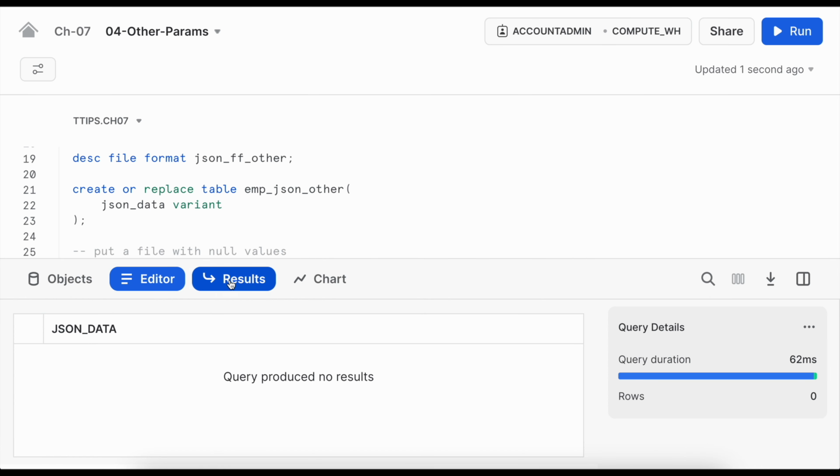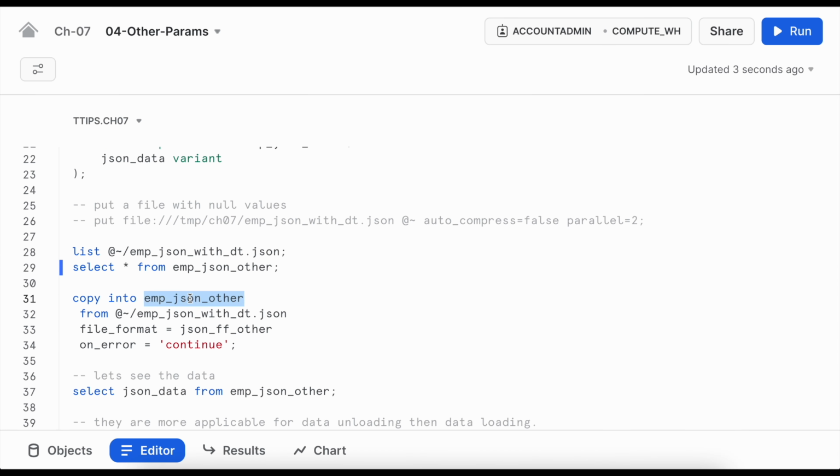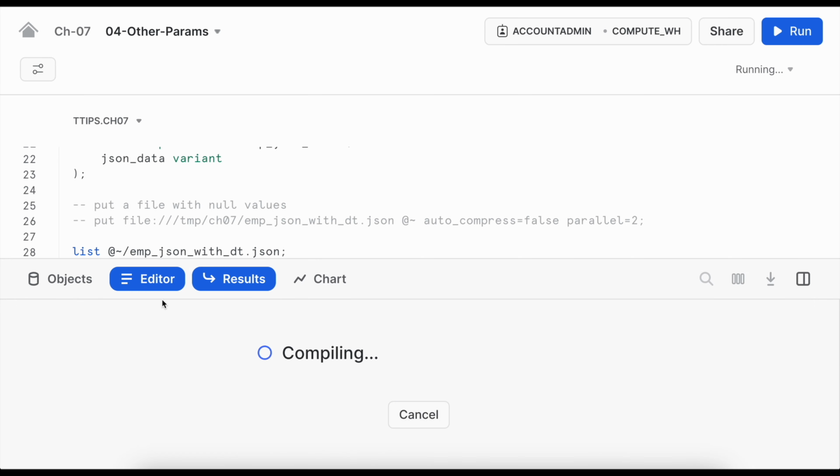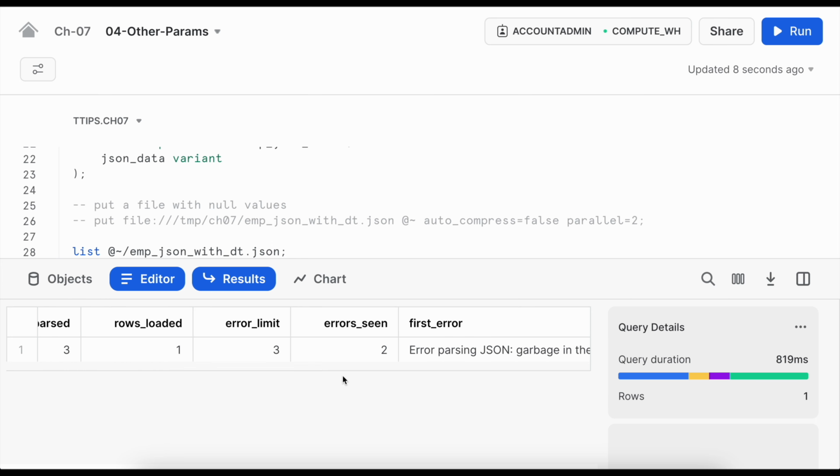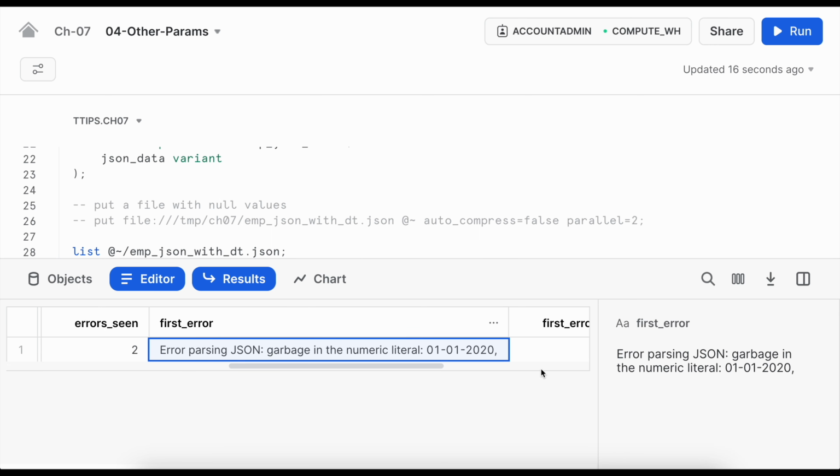I do not have any data. Now I am going to run the copy command, loading the data into emp.json other from this date JSON file, and the file format is JSON other. So it says that it is partially loaded, only one row loaded, and there are two rows that ended with error. If you look into this, it clearly says that it is not able to parse the literal JSON.